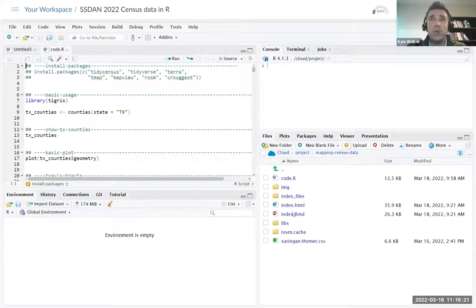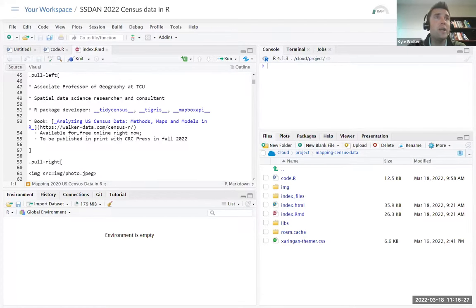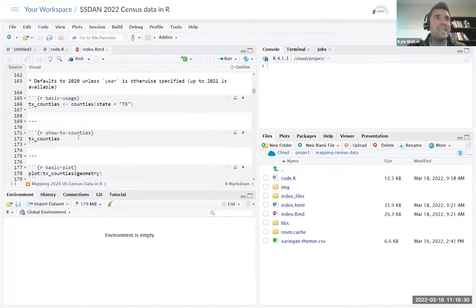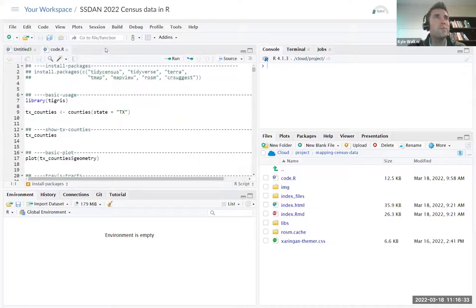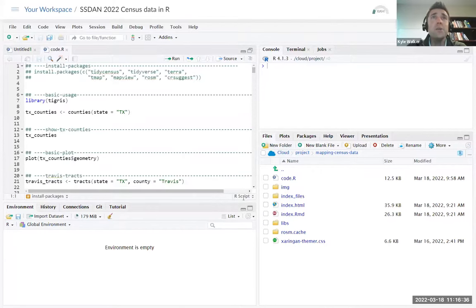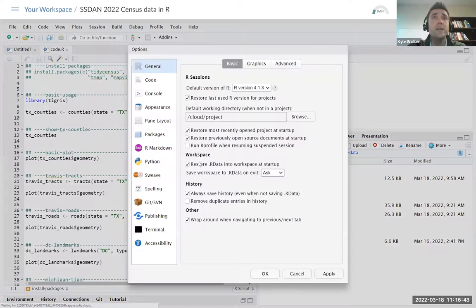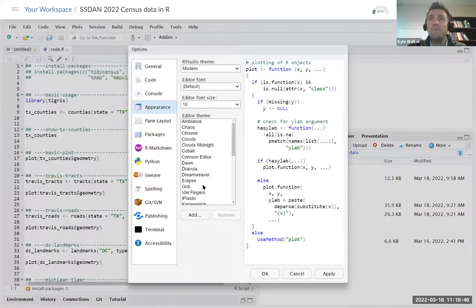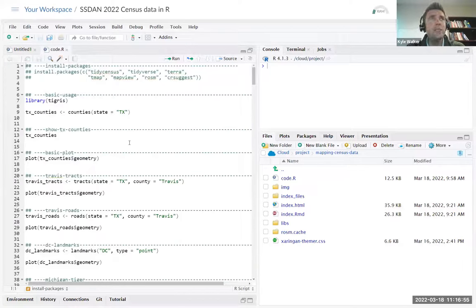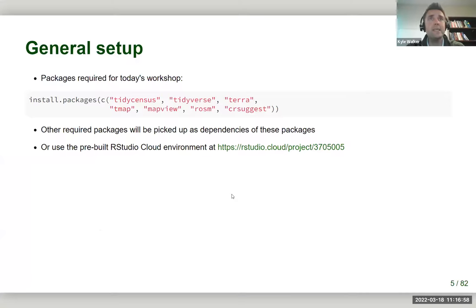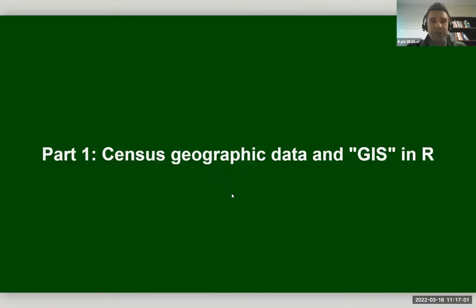If you're familiar with R Markdown, which is a notebook style format for working with R code, you can actually run the code straight off of the slide deck that I created, if you're a little bit more comfortable. But we're going to work here off this code.r. You can do a variety of different customizations to RStudio as well by clicking Tools, Global Options. If you want to change the appearance, maybe a dark theme is your preference. You can choose a different editor theme, and you can also choose a different editor font. I'm going to keep the defaults for today. So with that in mind, I'm going to jump back to the slides, and we're going to get started.